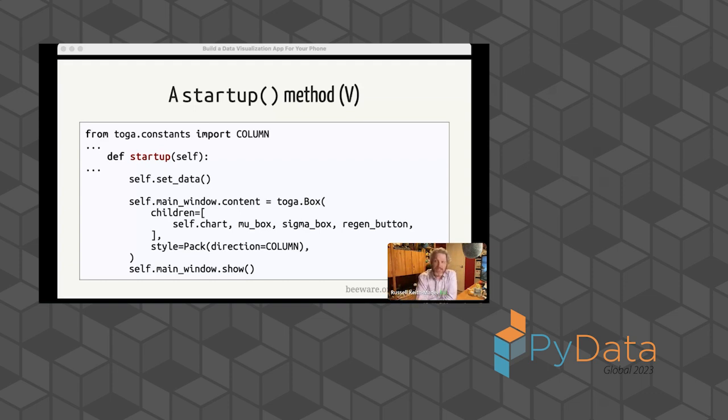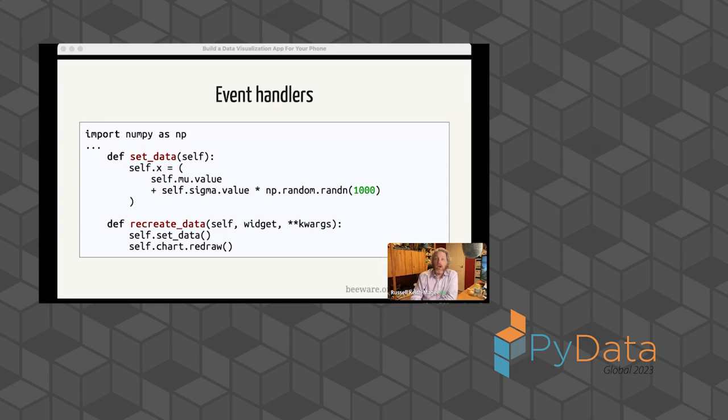So now we can fill in some of the gaps that I referred to along the way. We need to have a set data method to define a data series. That's easy enough. We use NumPy to generate a series of 1,000 random numbers on a normal distribution, multiply the value by the sigma slider to give the distribution some spread, and then add the value of the mu slider to set the mean. We then store the result as the X attribute of the app so we can access it anywhere we need to.